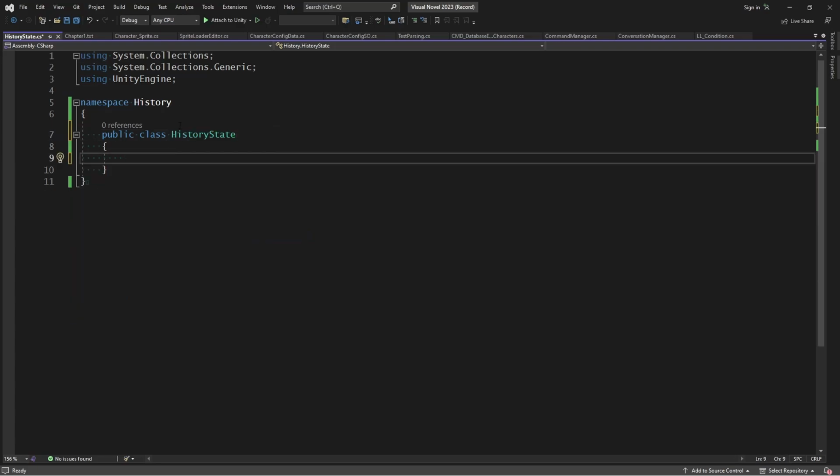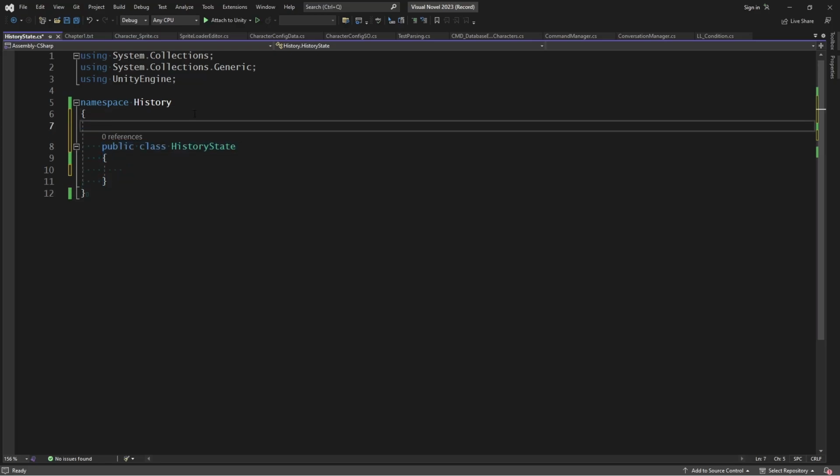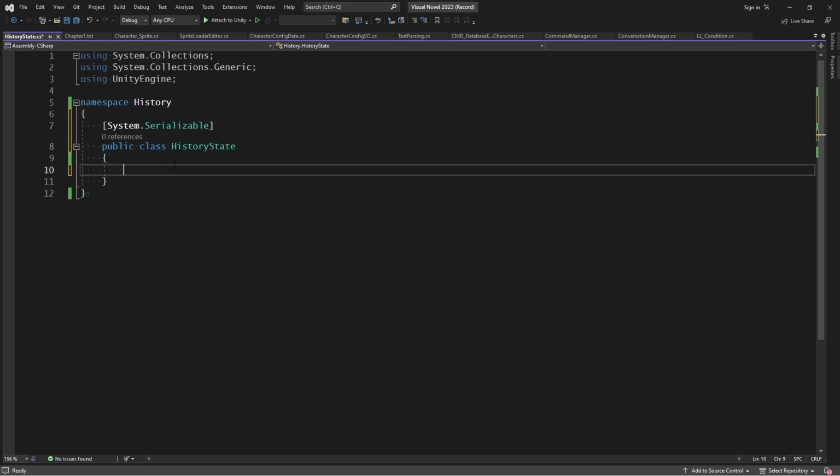But what we do want is some way to write a history state to file, because eventually, when we get to save our game files, we may want to save the list of history states, so even when we save our game and continue off later, we'll still have the log of what all has happened, and we can still go back and look at things even after we're reloading at a later time. So we want to do that by making this whole class serializable. So inside of these brackets, we'll say system.serializable, and this class can now serialize its variables and everything in it, and it can be written to file.